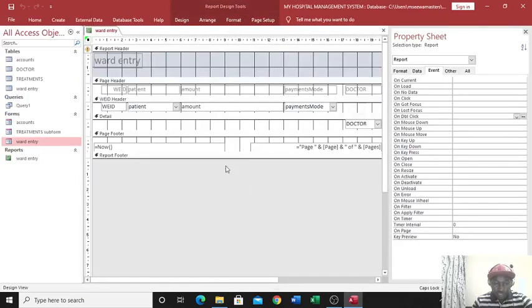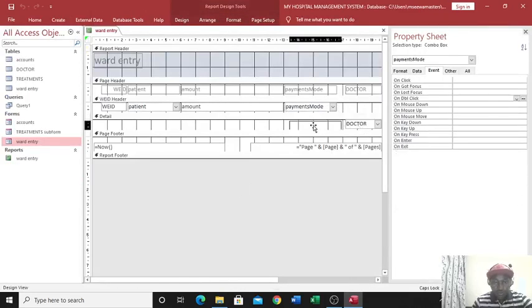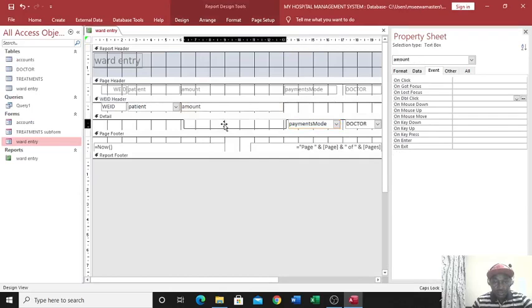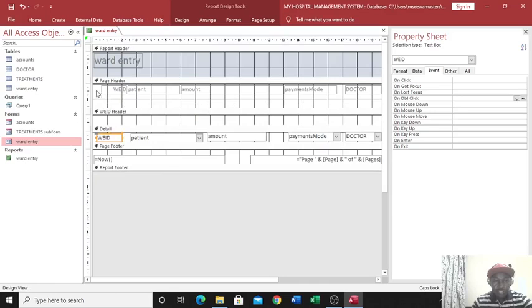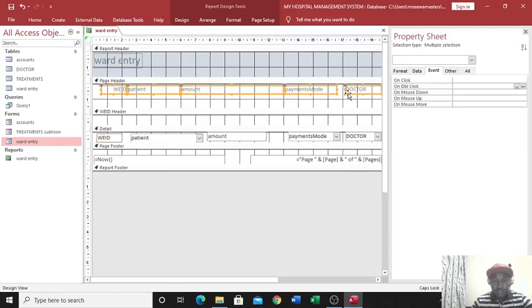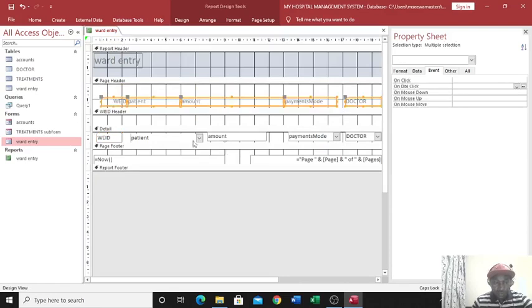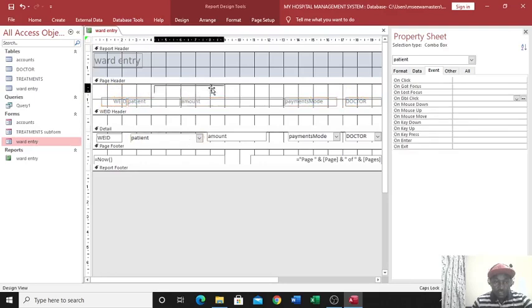Therefore, we can just go to design view and modify this. We want these ones to be on the detail. This one to be on the detail. This one to be here. Now we reduce the amount so that the patient name can be, then this one should be there. Then you can also have these ones brought down. We bring the name of the patient here.